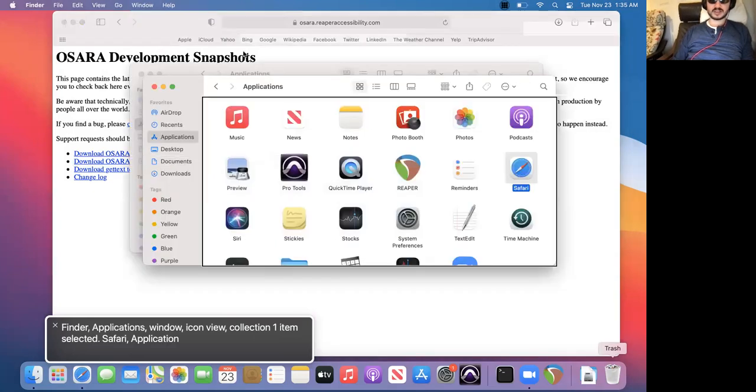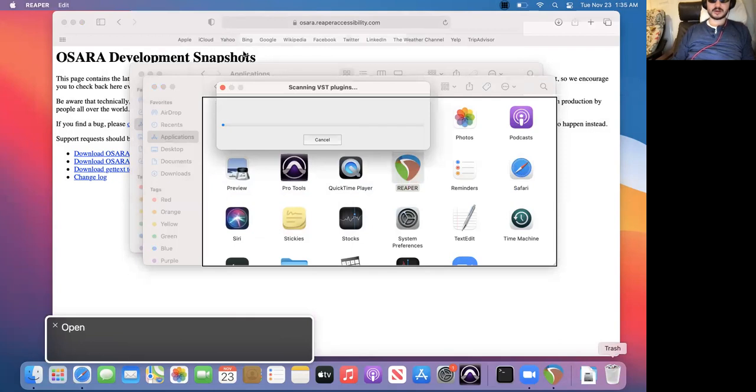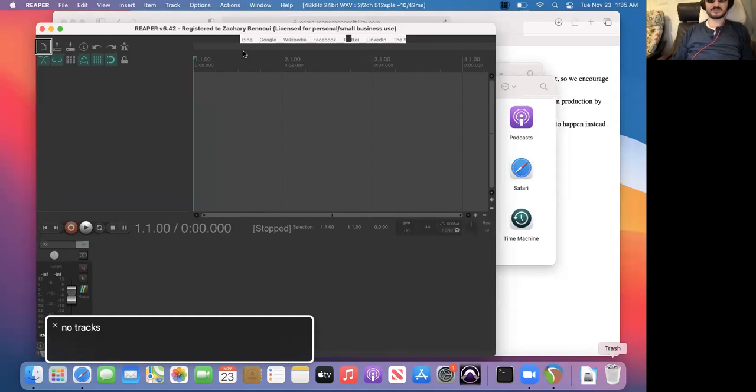I'm now going to go over here to my Finder. Let me just open Reaper one more time, and I'll show you what happens when you have OSARA installed. If you press down and up arrow, you should hear, no tracks. And that's how you can confirm that OSARA is installed. So I already have it installed, but we're going to update it so I can actually show you how to install it. It's very easy.